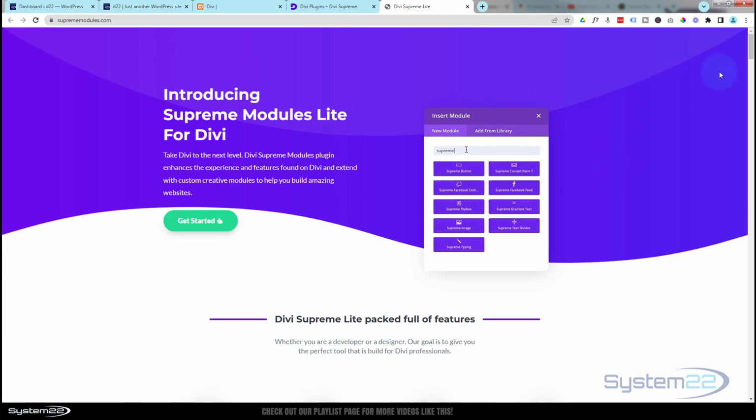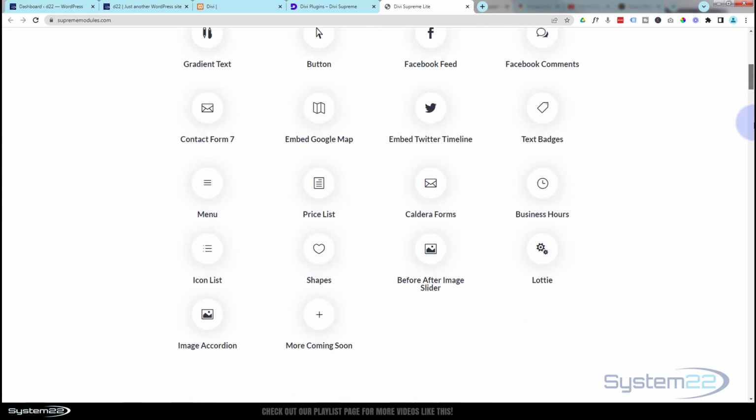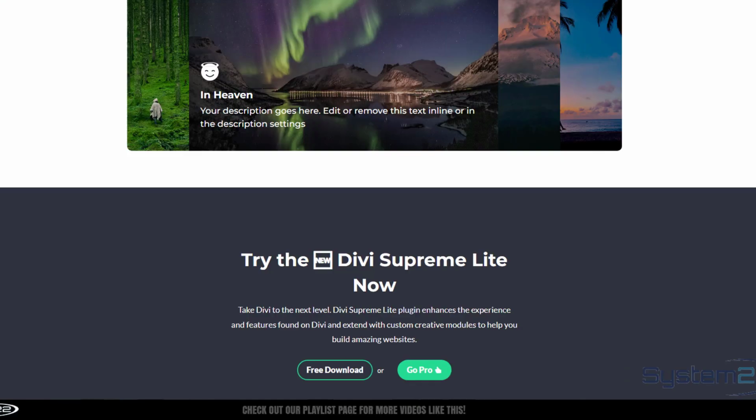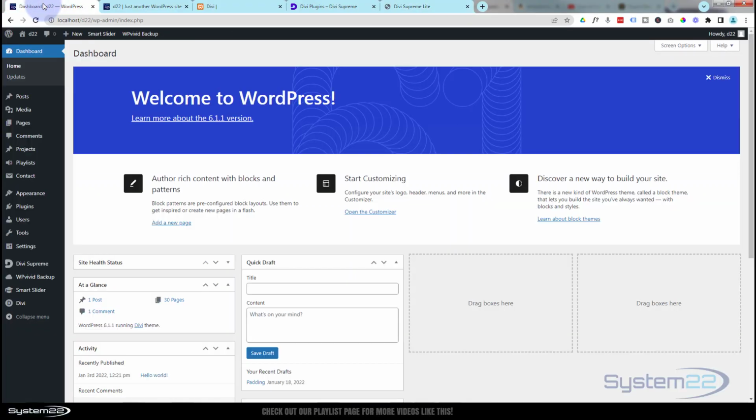You get about 20 different modules with it. It's a great little free plugin, actually. We've covered it a lot before. In fact, we've got a playlist about it, I think. If you go all the way down to the bottom, you're going to find your free download button. Go ahead and download it. Install it like you would any other plugin.